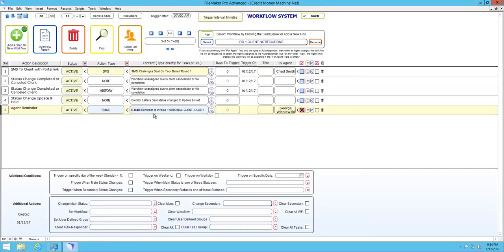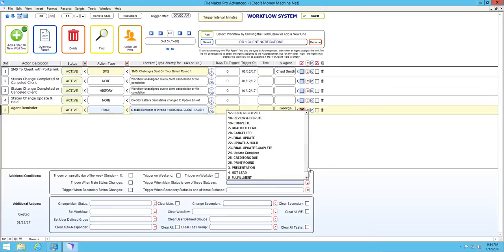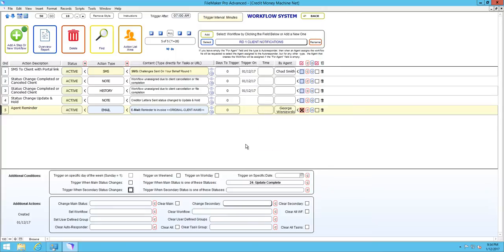Pretty cool. Now that's going to be triggered when I go down here and my status is update complete. So my processors process the file, mark what's fixed, what's deleted, etc., and we change the status to update complete. That triggers this step, which sends a notification to George saying, hey, update complete, go invoice your client. Pretty standard, pretty easy. Now this could easily not be an email. It could be a text message, whatever you want it to be. You just change the type and put the template in.